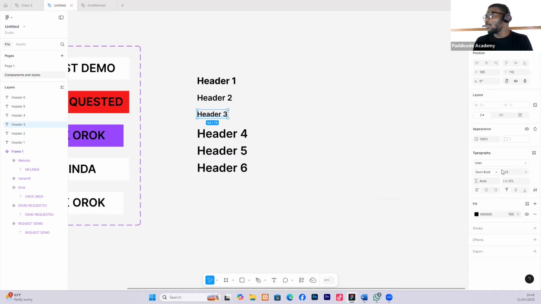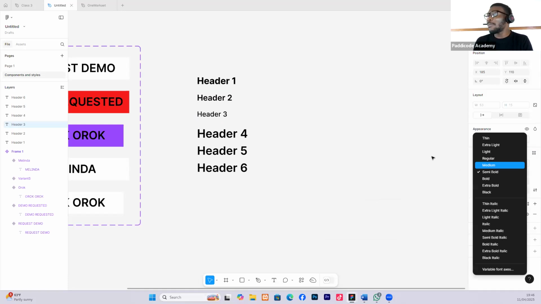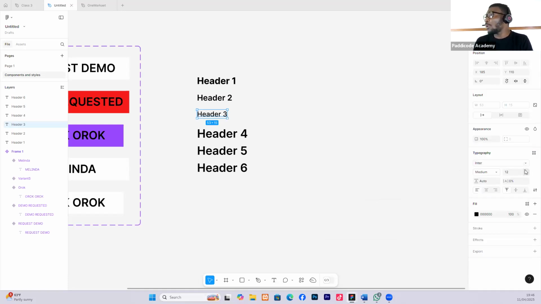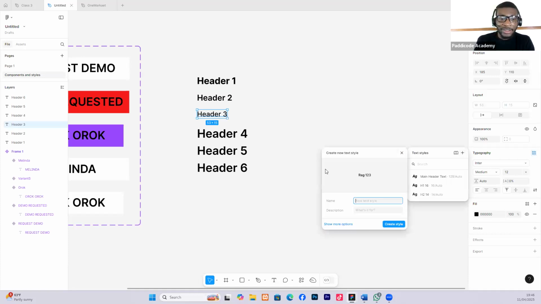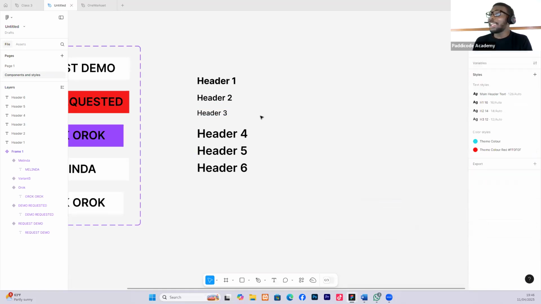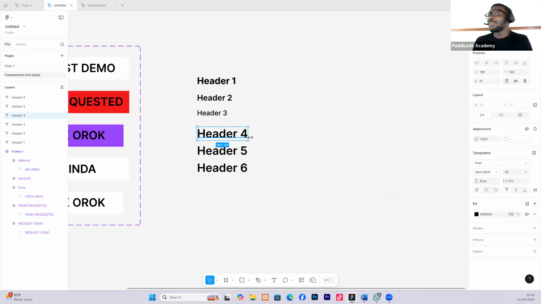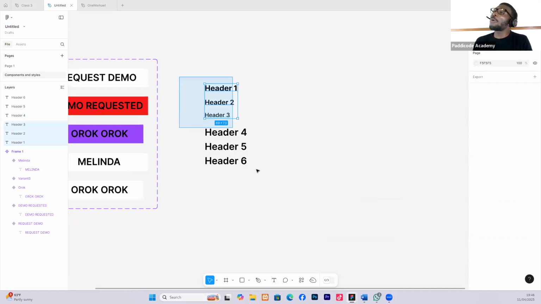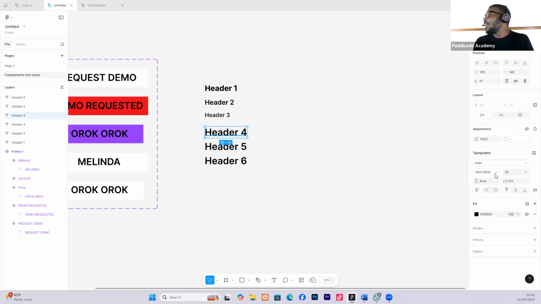So this one, I don't want it to be semi-bold. I want it to be medium. So I'll say data 3, 12, but medium. The same way you apply it, 12. So what I've just done right now is create a style guide so that somebody can just come in there and see everything you've done.